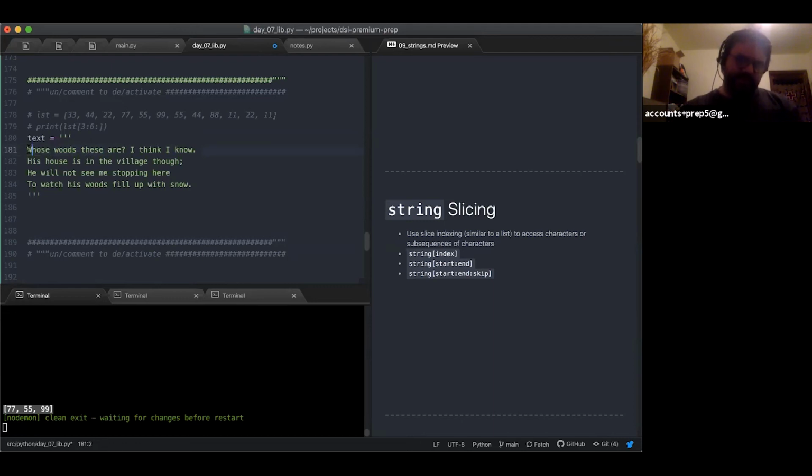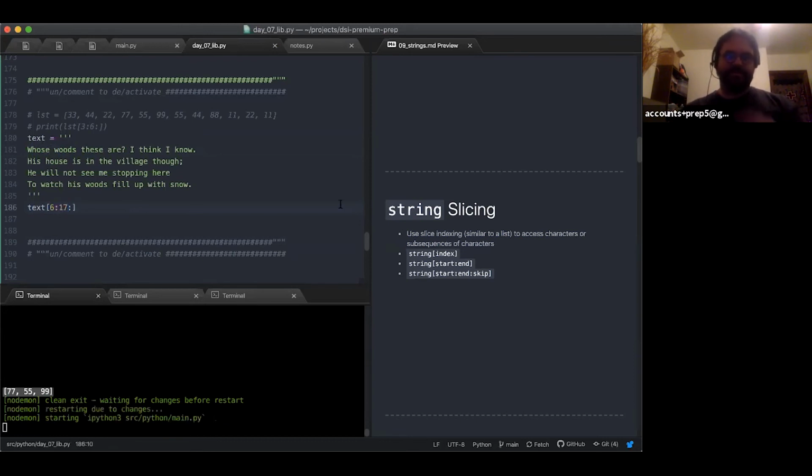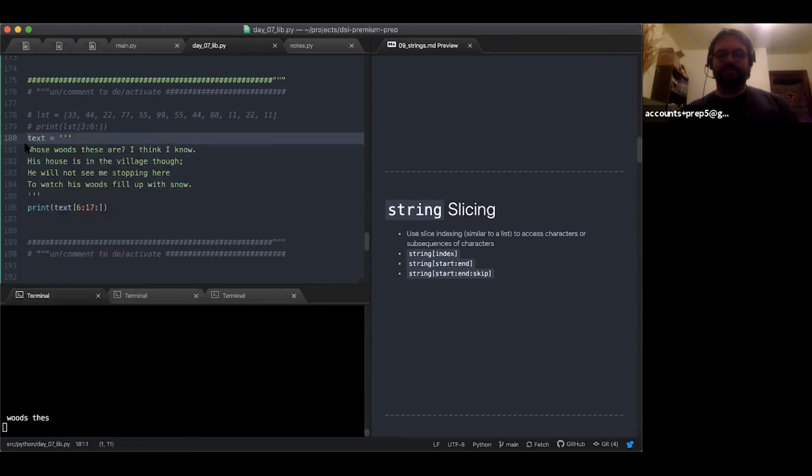So I can do 0, 1, 2, 3, 4, 5, 6, 7, 8, 9, 10, 11, 12, 13, 14, 15, 16, 17. 6 to 17. So text sub 6 to 17. We'll see if I counted correctly. So strings have indices just like lists. The indices correspond to each, oops, I forgot to print it. They correspond to each character rather than each word. So the characters are the elements of the string.